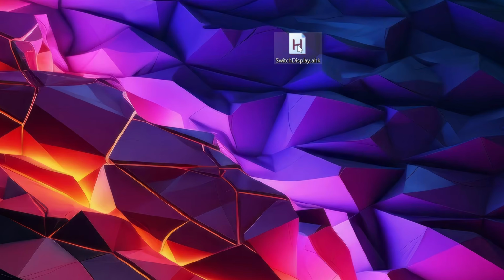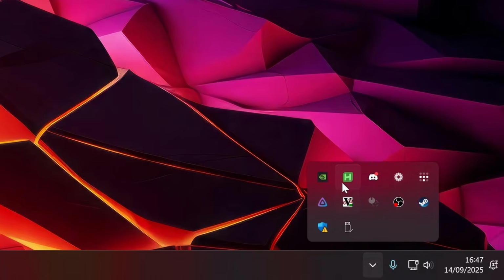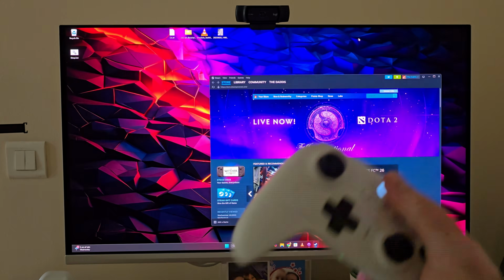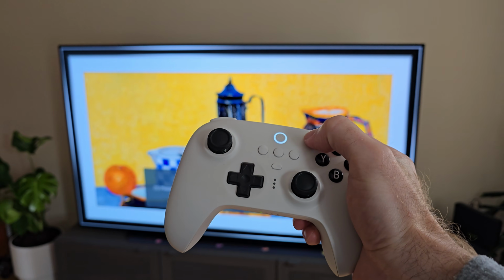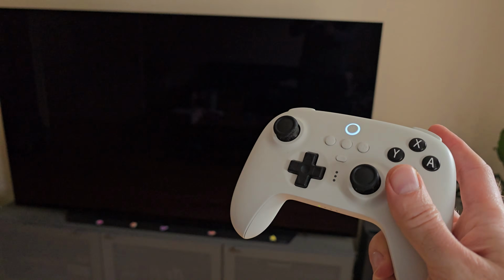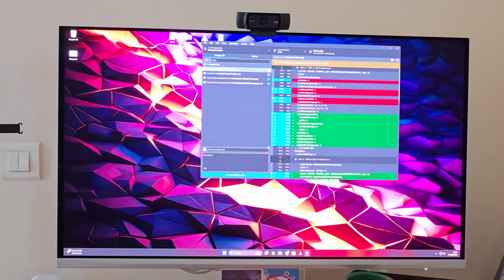Running the script. Double-click the script. If you see a green H icon in the taskbar, it's running. Now, when you double-tap the Xbox button, Steam Big Picture mode launches and your display switches to your TV. And when you quit Big Picture mode, it flips back to your monitor automatically. Perfect for couch gaming.